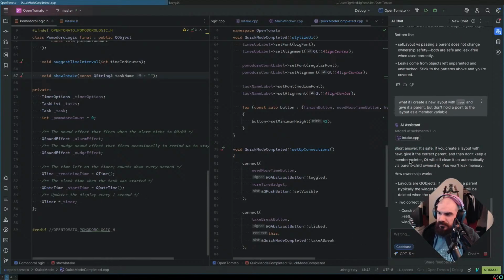Short answer, it's safe. If you create a layout with new, give it a parent, then don't keep a member pointer, Qt will still clean it up automatically.